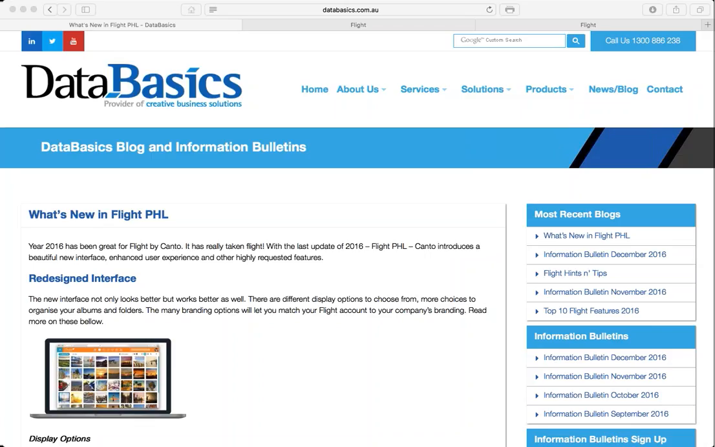I can see we've got quite a few of our existing users who will now have access to that portal, and any of our new prospective users, because I can see there's about 3 people or so who would have been having a look at Flight PHL as well.